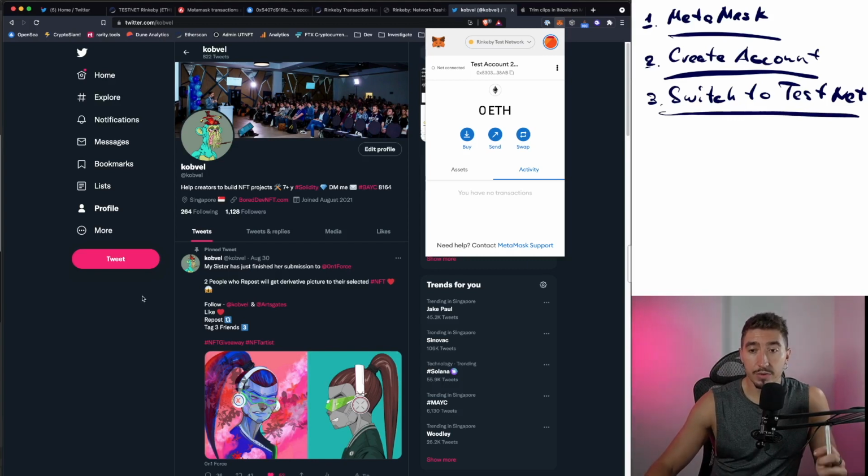After you created your account and you switched your network, the next step you need to do is get some money. You can't buy stuff without money, right? So we want to top up our wallet. Right now we can see zero Ethereum. The next step, we need to top up the account with fake ETH. Fake Ethereum.